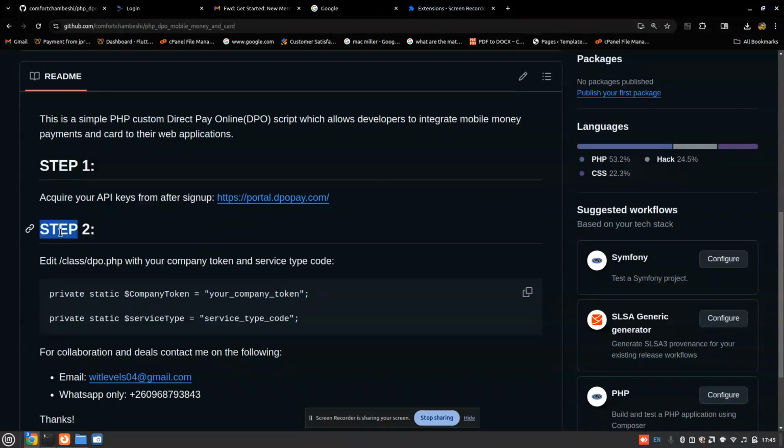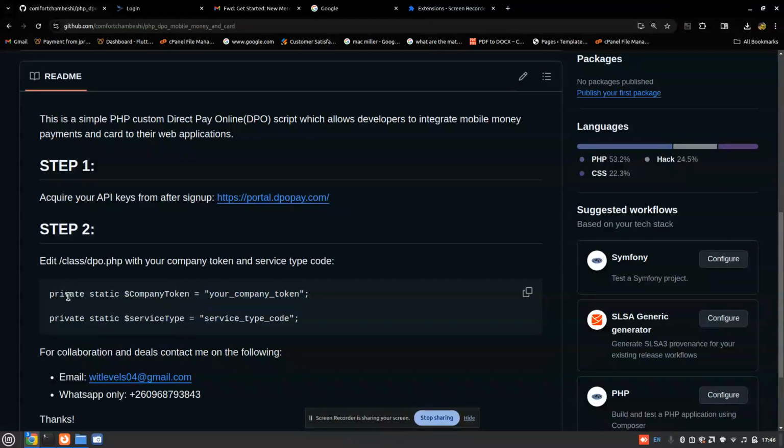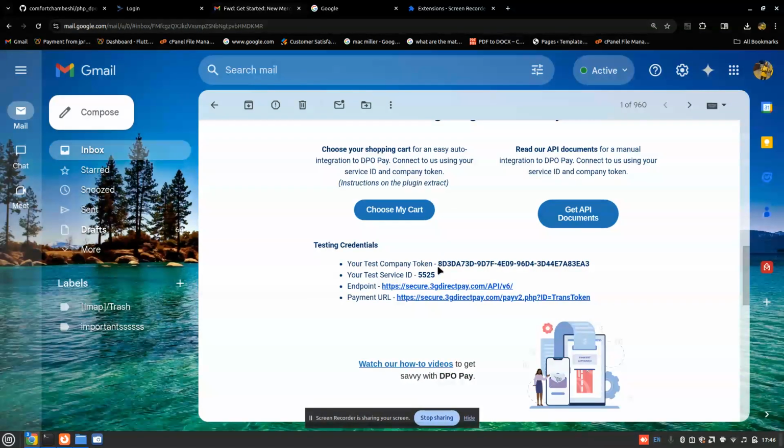Step two, we're going to open the whole SDK directory, navigate to classes, and open dpo.php. The first thing we're going to do here is the company token. We're going to replace it with the company token that DPO sent. This is what usually happens: after you create an account, DPO will instantly send you the test credentials. The reason why I'm revealing these details is because they are test credentials; they have zero effect. The most important things to take note of are the company token and the service type, the service code, which are all already here.